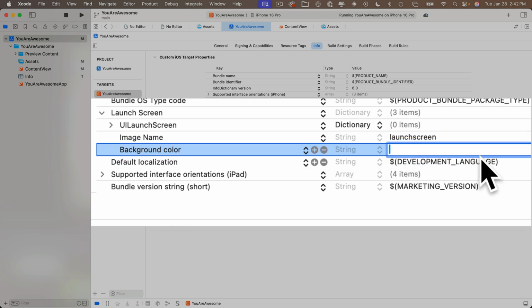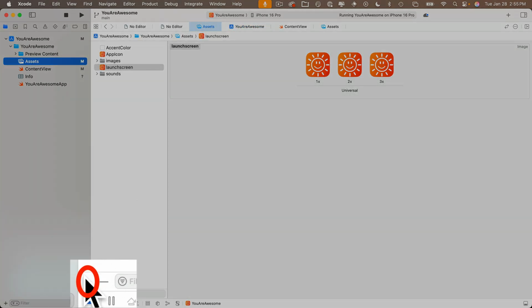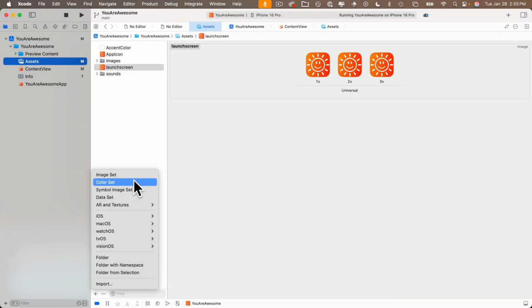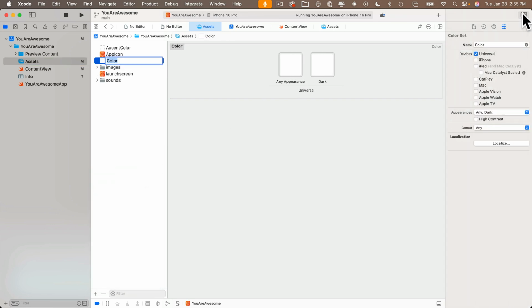So let's head back to our assets catalog and create a custom color. Down in the lower left of the center column, I'm going to click on the plus sign, and then I'm going to select color set. Then I'll open up the inspectors pane in the upper right. Make sure that you're in the attributes inspector. That's these 3 lines here that look like they're sliders.